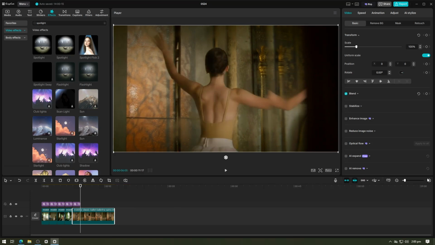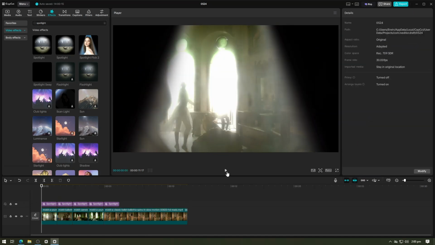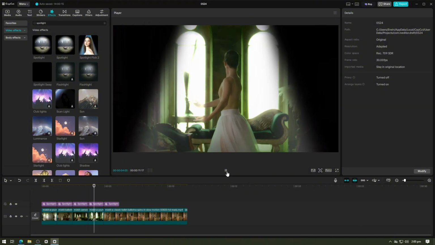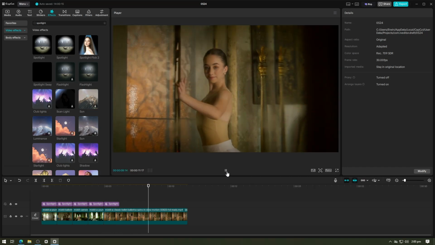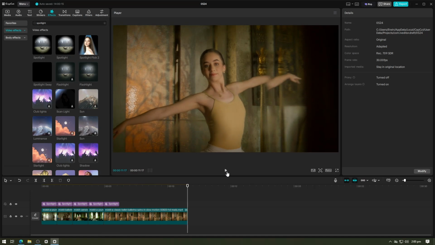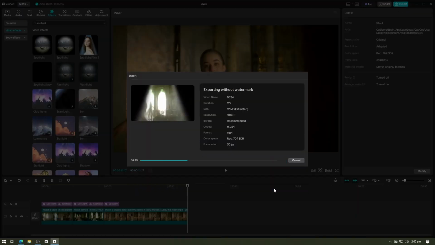Once it's done, preview the video to see the effect in action. Once satisfied with the result, tap the export button to save your project. And that's it. You've successfully added a spotlight effect to your video in CapCut.